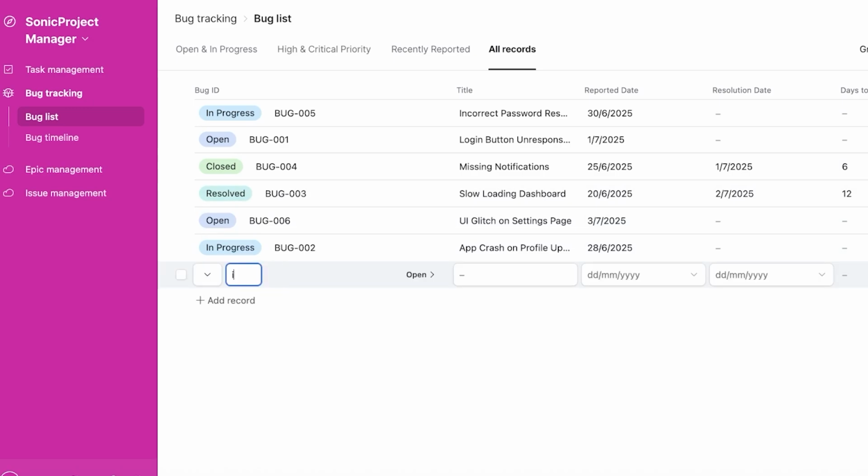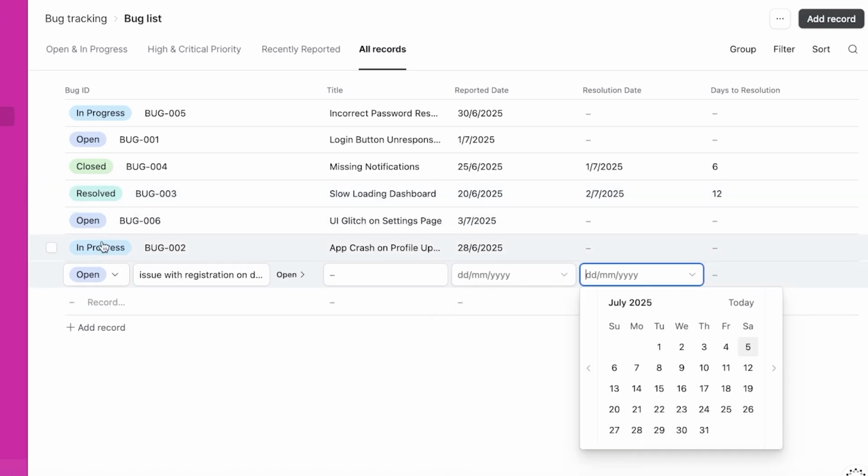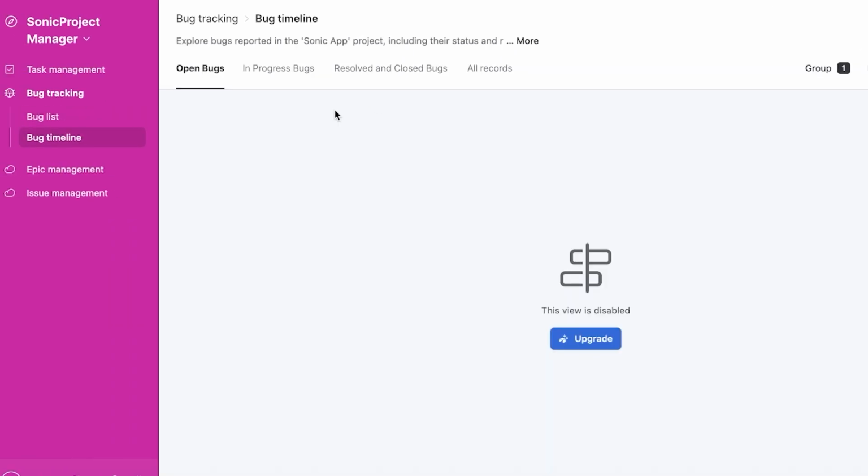Let's say there was an issue with registration on desktop. And then after that, we can choose the priority. This is open. And then we have the title as well as the reported date, resolution date, and then you can also see your bug timeline. So this will allow you to view all of your open bugs, in progress, resolved, and closed bugs. Then you have an all record section, which can allow you to monitor all of your records together.